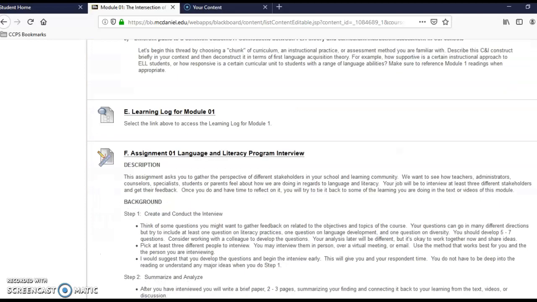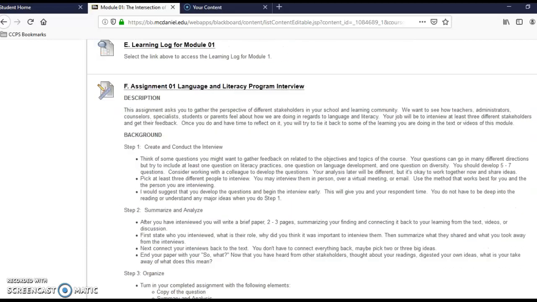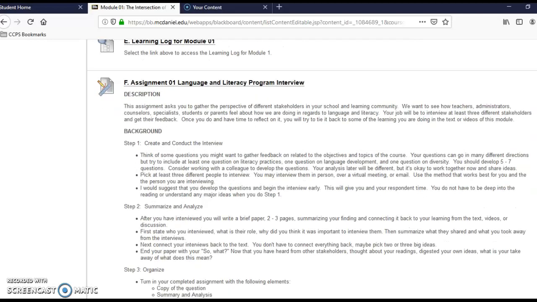The deliverable for this module is an interview and a reflection. And you don't need to have finished the reading to complete this assignment. So I would take a look at this early on. Step 1 asks you to create interview, 5 to 7 questions, and then pick 3 different people to interview. They could be 3 colleagues, they could be any 3 stakeholders that you work with in your educational setting.